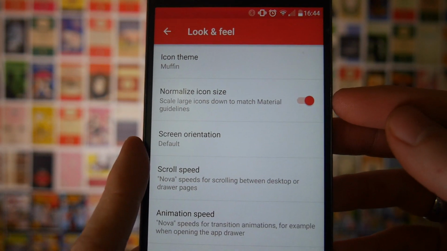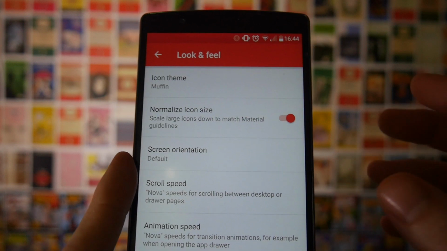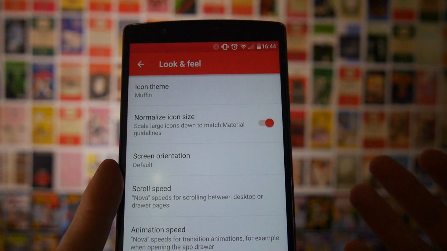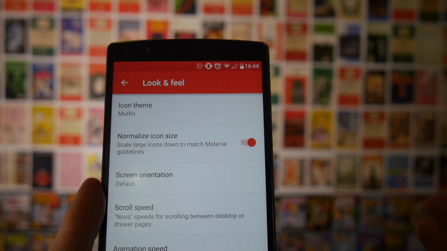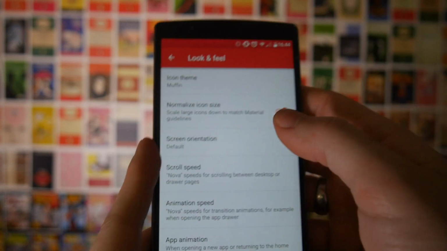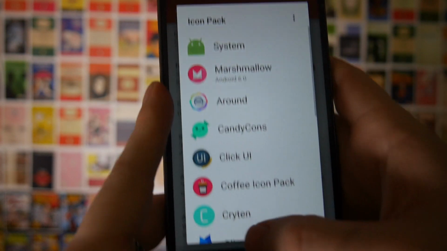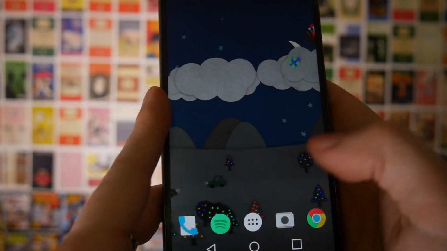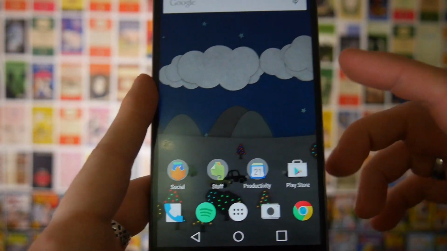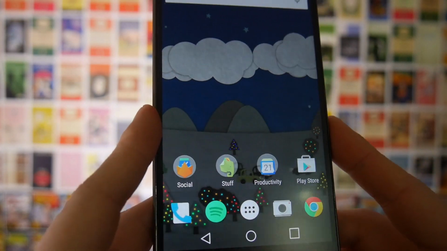I also have normalized icon size ticked, and this will make all your icons look a bit more unified in terms of their size. So if you've got an icon pack, for example, which is all circles or all squares, it's very easy to make it look very unified across the board. But if you've got something more like Muffin, you can see all the icons are random sorts of shapes and sizes. If you normalize it, this will pull them all to look a little bit more unified and neat.